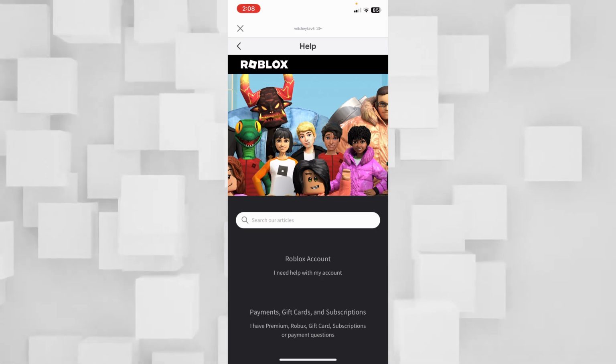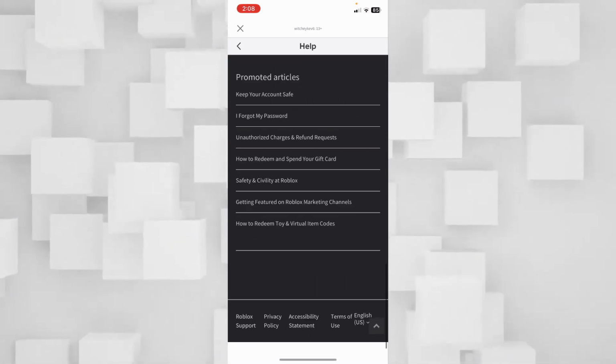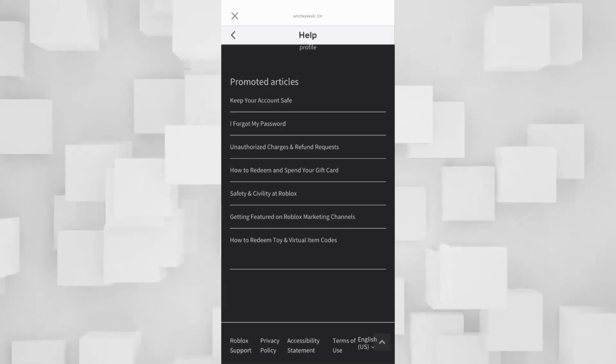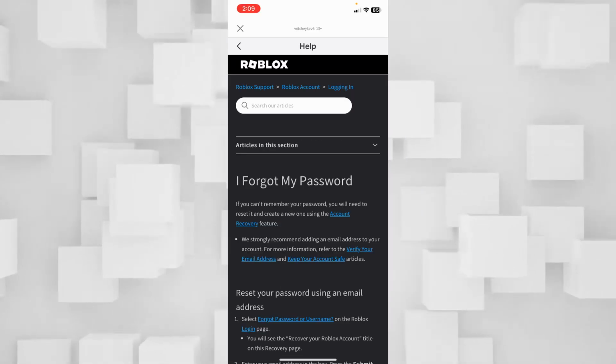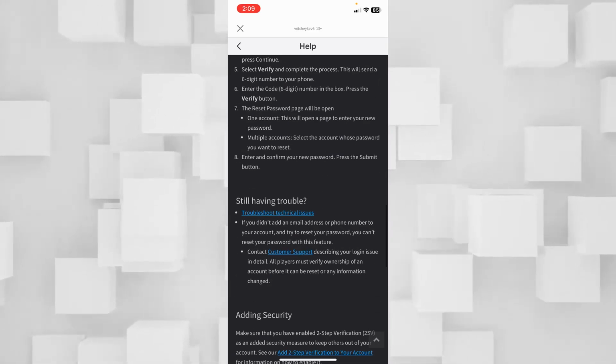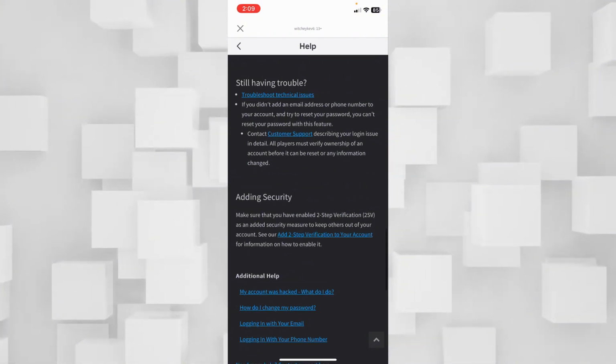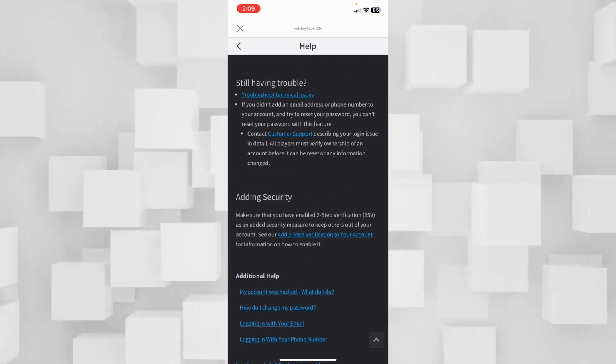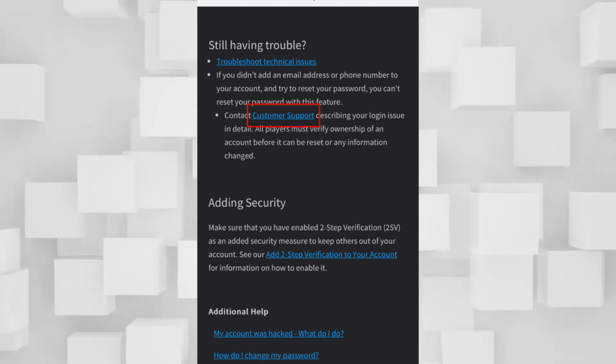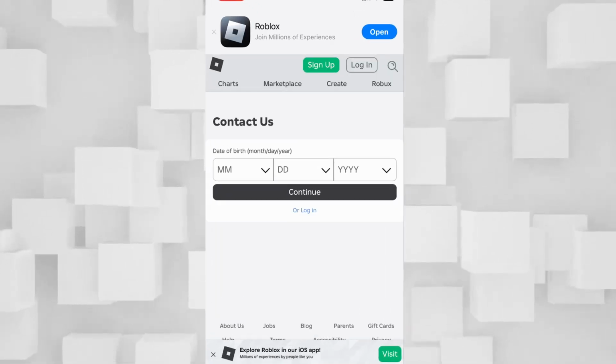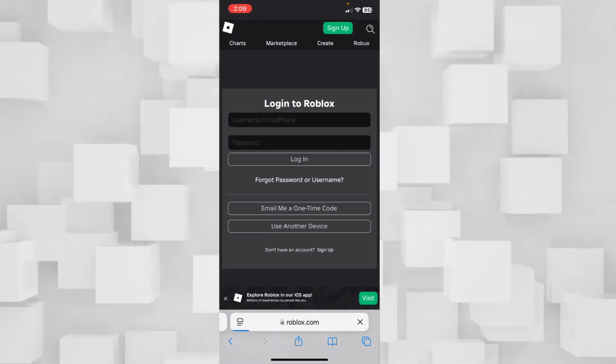And once you're in this page, you want to scroll all the way down until you see the option called I forgot my password and click on it. Over here, scroll all the way down until you see the option still having trouble. And under there, you can see customer support in blue color. Click on it. Once you are on this page, click on login and log in into your Roblox account.